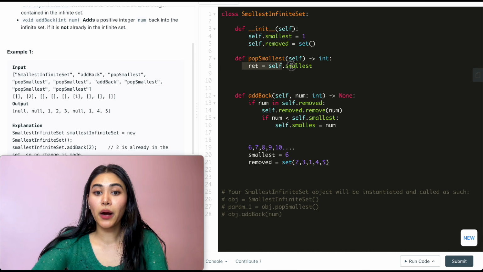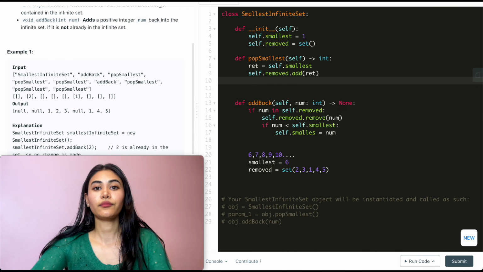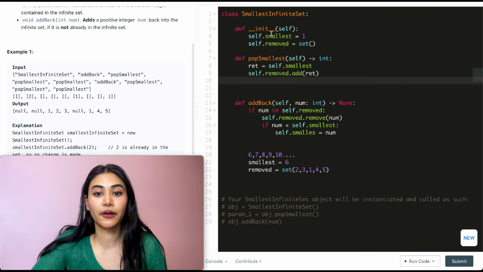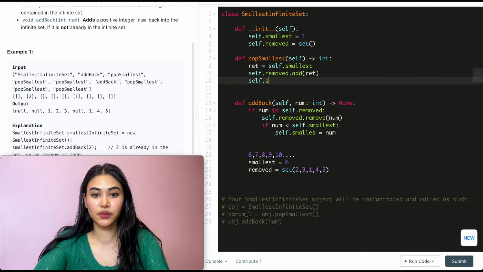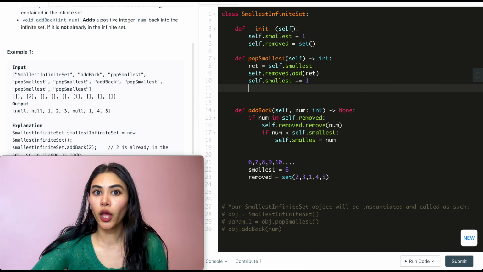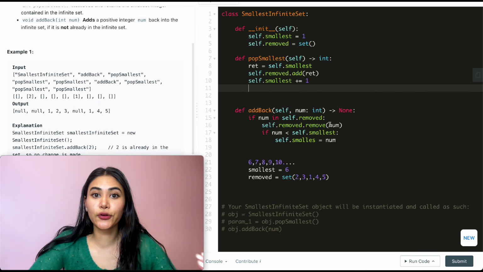Now that we know we are popping this number off, we want to add it to our removed set. So self.removed.add the number we're returning. And now we want to keep track of the next smallest number in our variable. So self.smallest plus equals 1. So we're setting our self.smallest to be that next number. But what if it's already in that removed set? Then we just want to keep looping through until we find a number that's not in removed.